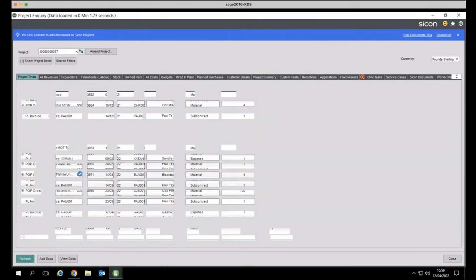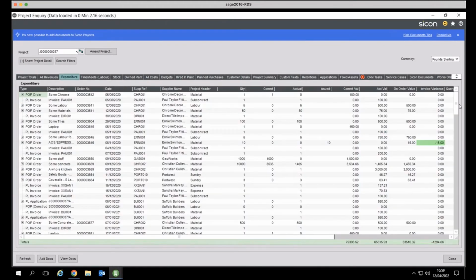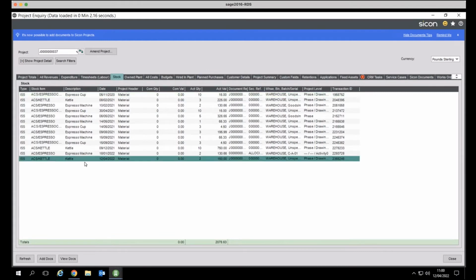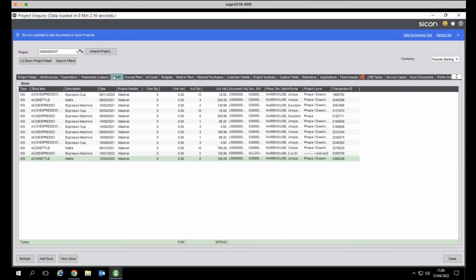But if I refresh this and I look at the expenditure, our costs now have moved from committed to actual. But can you see down here, we've got no actual value and we've got the issued just down here. That's because rather than double counting, there's our kettle. The system has now issued the actual value of that to the project. So as we received them in, it's now issued two of those items to this. And that's where we've got a slight variance, depending on your costing method.